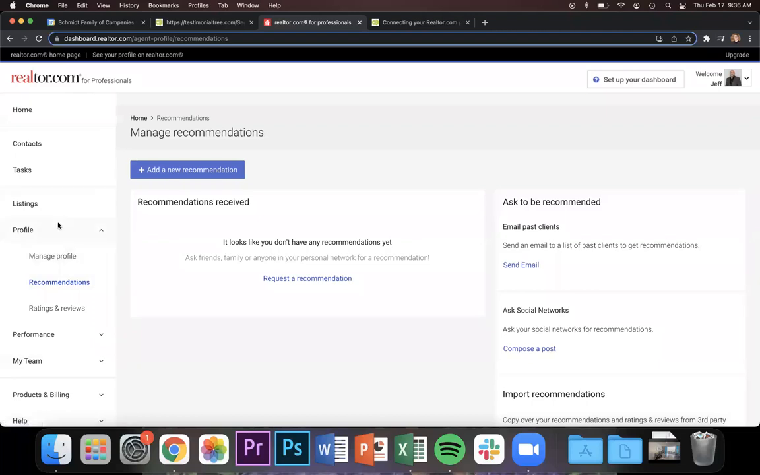You can go to profile on the left-hand side, recommendations, and it's going to bring you to a page that says manage recommendations, add a new one. Basically, recommendations are reviews. It's just using a different word because Zillow uses reviews and realtor.com uses recommendations, and it's a petty world that we live in.